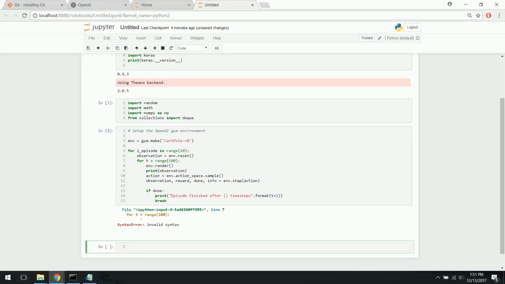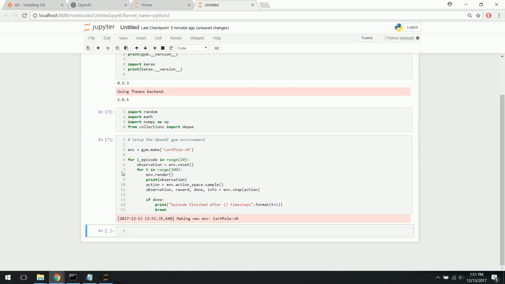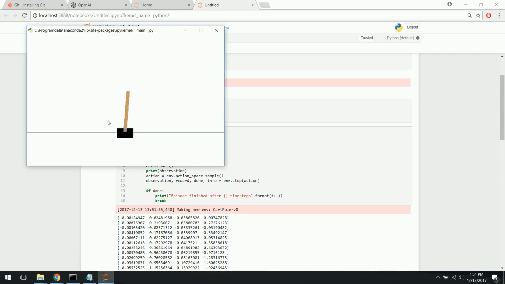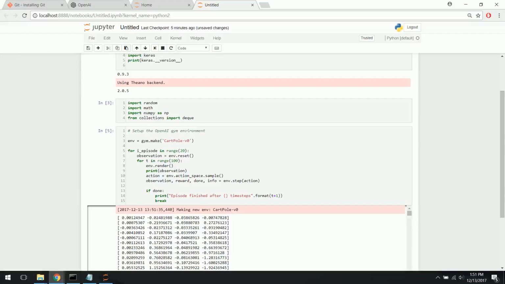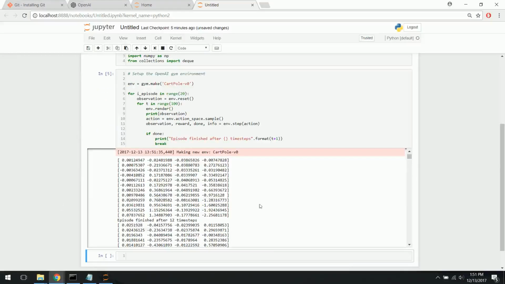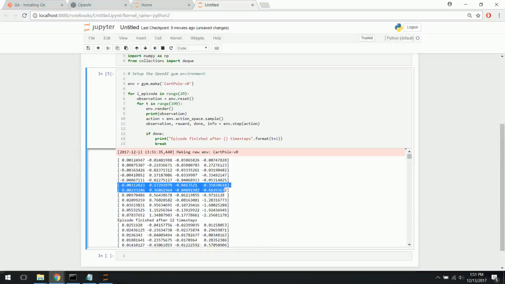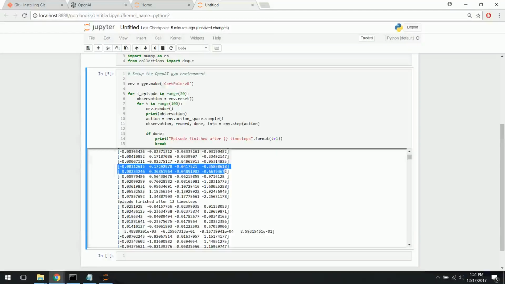Invalid syntax. Of course, I put an equal. I don't want that. I want an in. Here we go. So we made an environment, and here's actually our cart pole. If you see, this is just balancing on top of this pole. It's stopping every time after a hundred, but that's okay. Here we're also printing out our observations. The state of our environment has 4 different variables. And this again is printing episode finished.